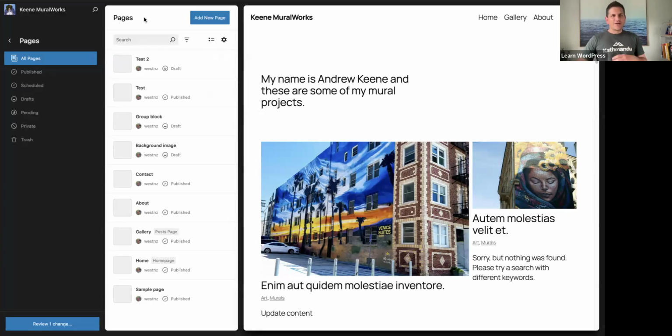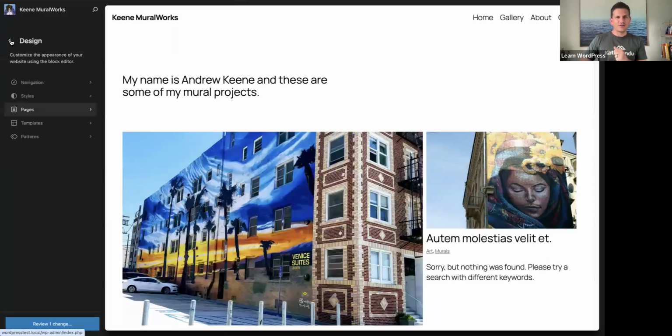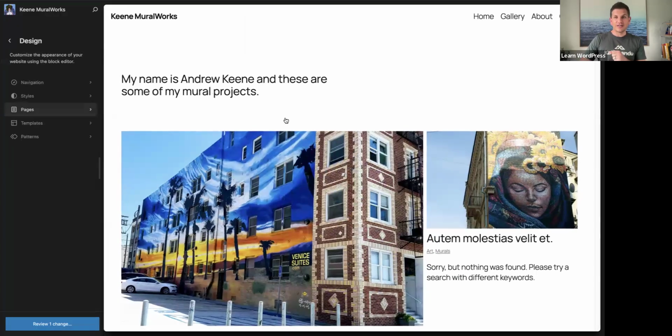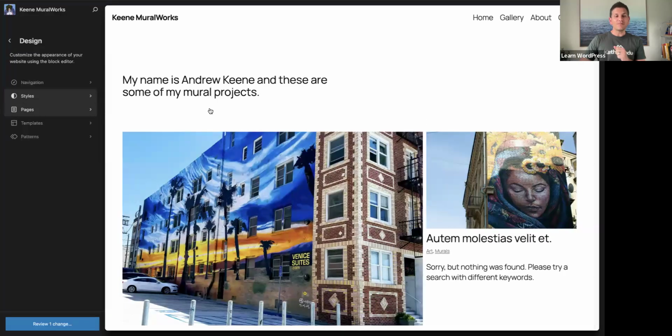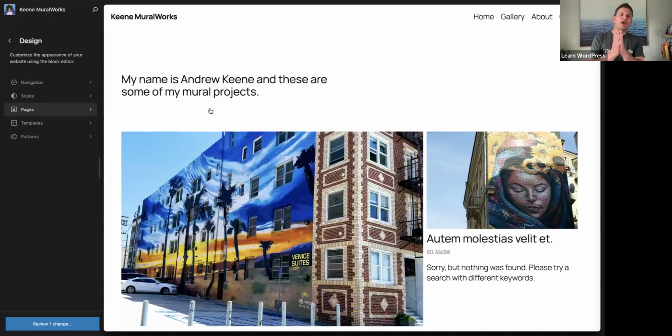Now, the next thing that I want to chat about is the query loop block. I think this has been a very good step forward for WordPress because the query loop block can be a bit confusing to some folks. As a reminder, the query loop block is an advanced block that allows you to display posts based on specified parameters, right? So it's a way for you to display your blog posts or your news posts or whatever it may be.